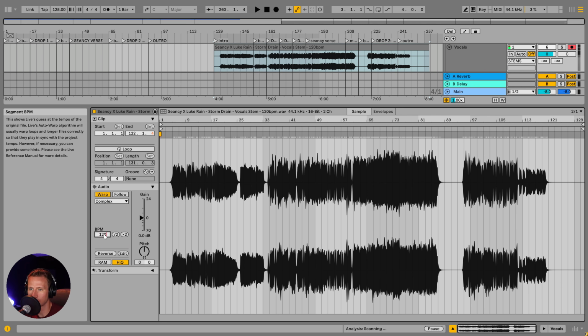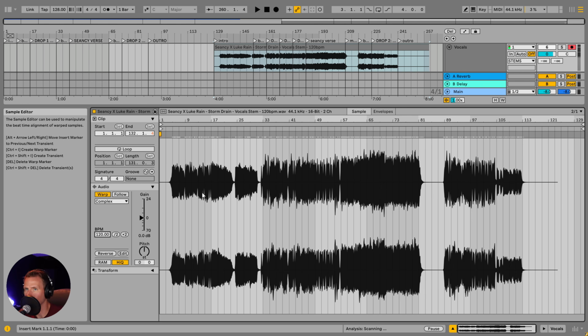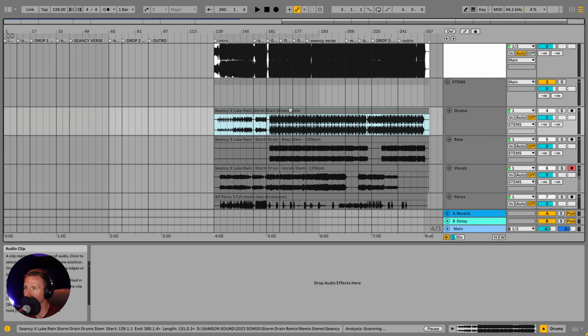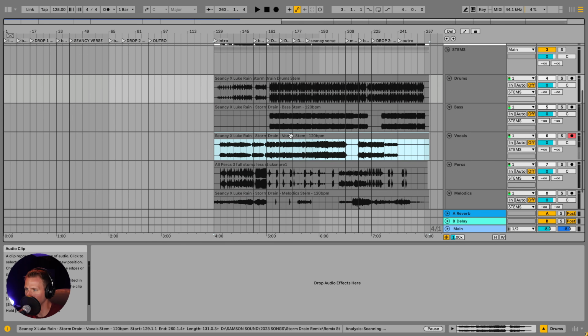And then you just type in the BPM of the original. And this is now going to be warped to 128 BPM. So definitely keep that in mind. If you say, I don't know, want to do a drum and bass remix, you're going to want to warp some of the stems, especially the vocal, and make sure that it sounds okay before you go down that path.